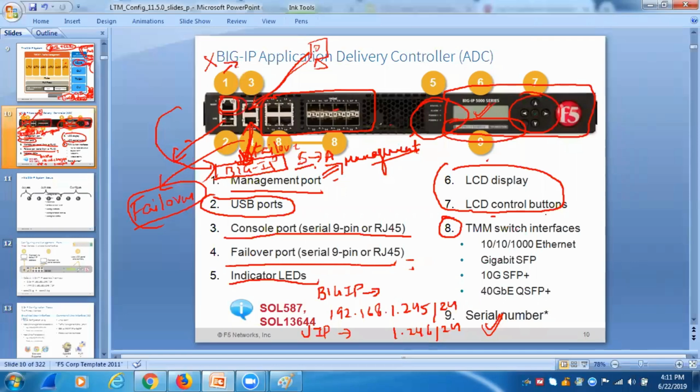So what about this USB port? The USB port can be used to push hot fixes, to install the operating system, and to take backups. Every networking device nowadays comes with USB ports, and they have the same purpose.